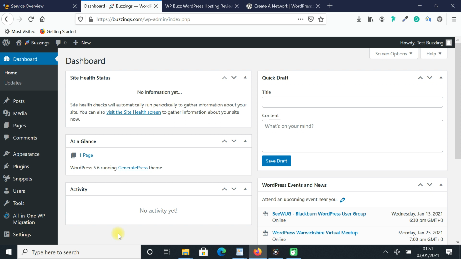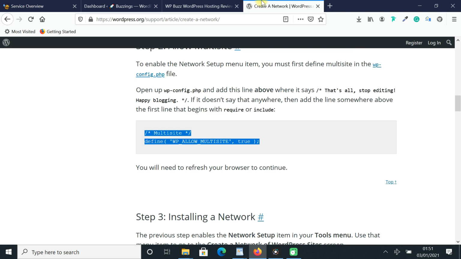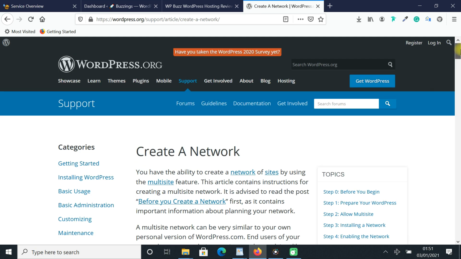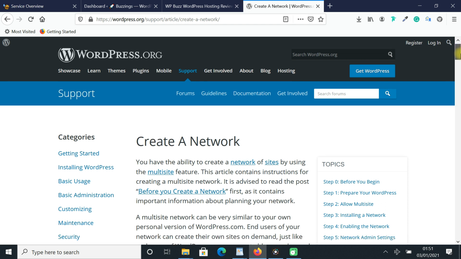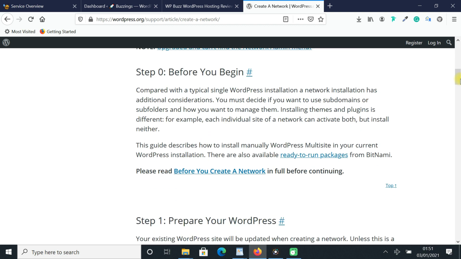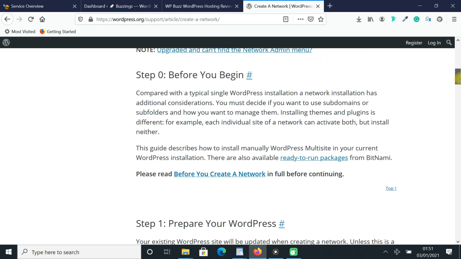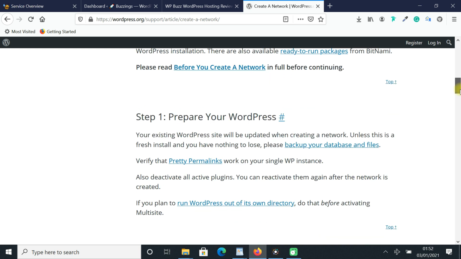Okay, so now that we have already decided that we want to use subdomains, if you go to Google and write how to create a network, you will come across this page. It is an instruction manual provided by WordPress itself on how to create a multi-site. Okay, it actually tells you what to do before you begin. The same thing which I've told you, that you have to decide whether you want to do it on the subdomains or subdirectories or subfolders. It's really up to you.